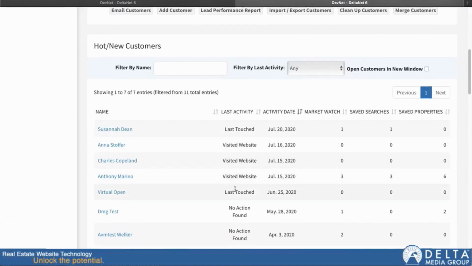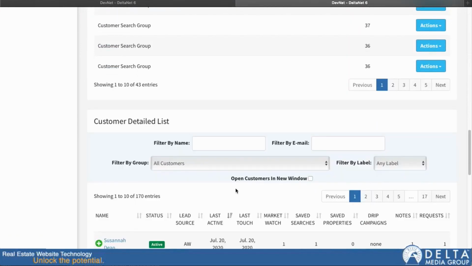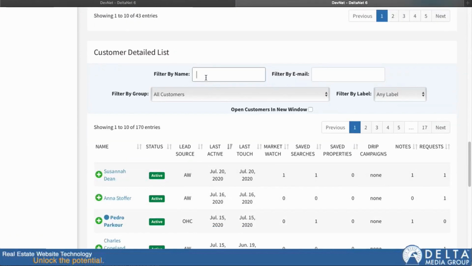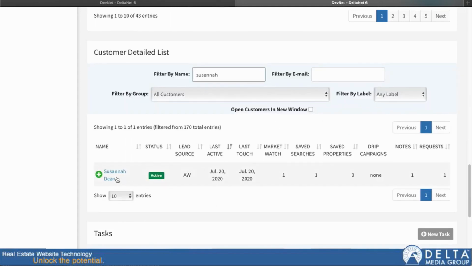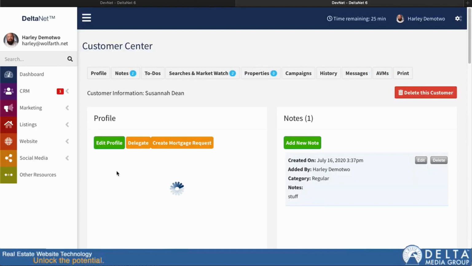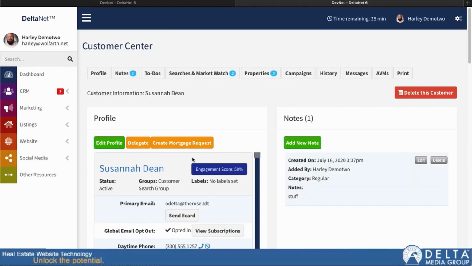So there's our main Customer Center page. And I'm just going to scroll down to the Customer Detailed List section. And I can type their name in here. And you can see it filters the list down to just them, and if I click on their name, again, same place, takes me to their profile page.